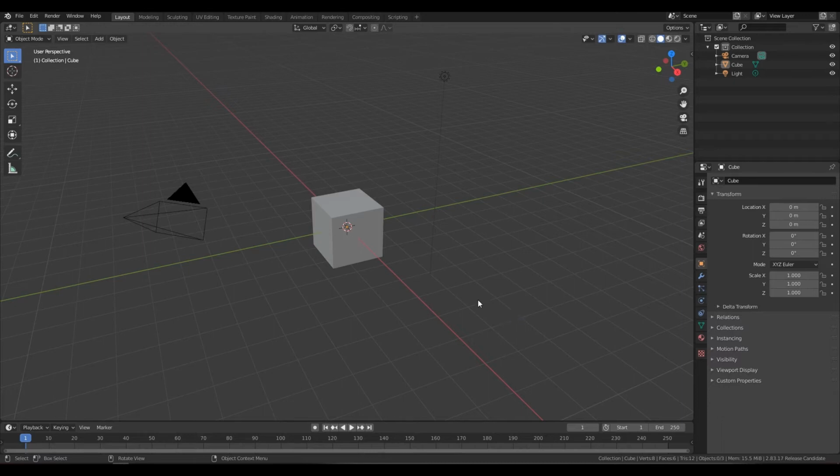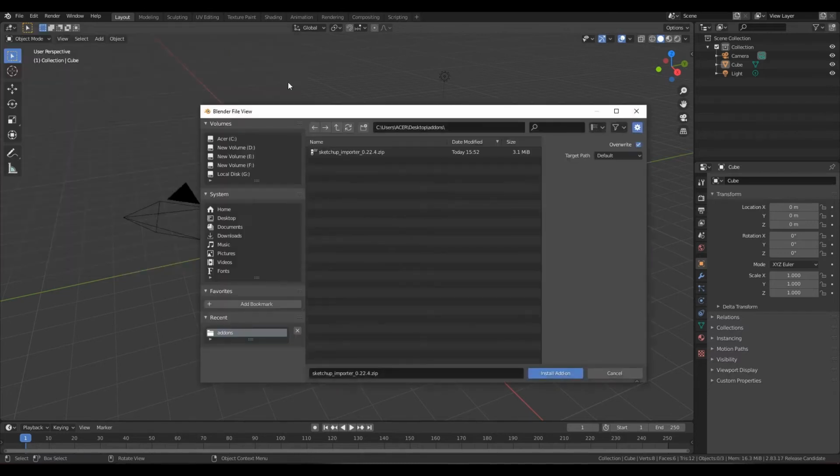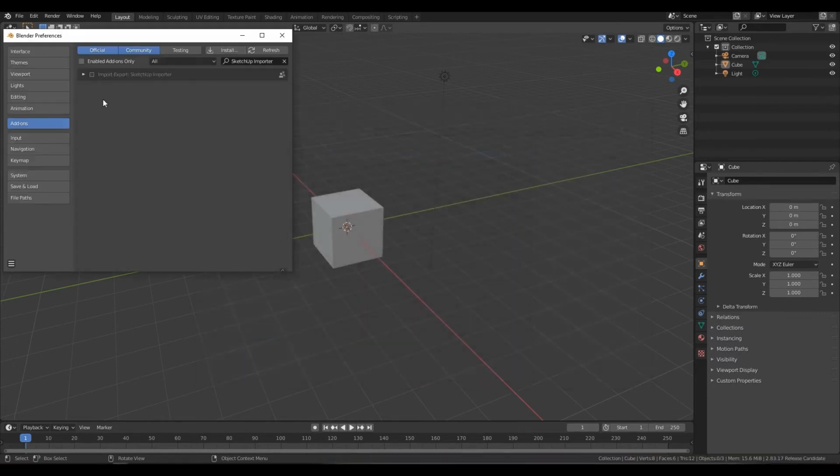Today I'm gonna show you how you can install add-on into Blender. It's easy. First you go to Edit, then Preferences, then make sure you select Add-ons, then Install, then find your add-on, select your add-on, then press Install Add-on. And as you can see, that's your newly installed add-on.